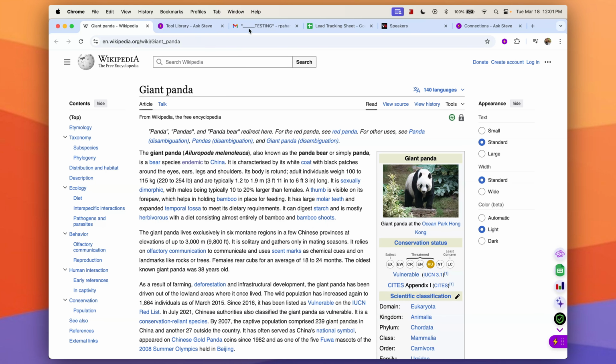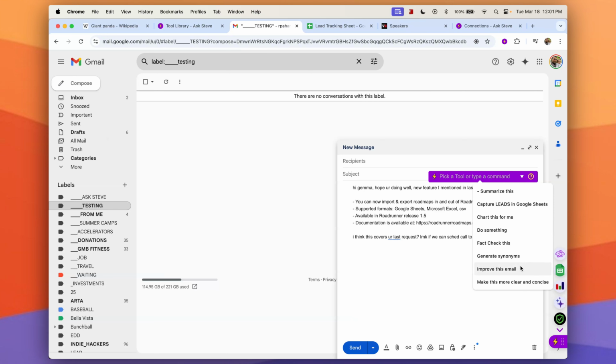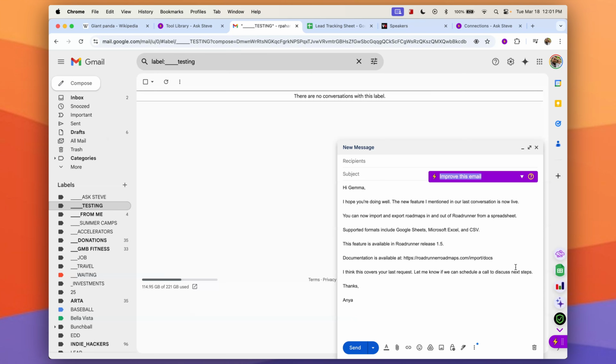The third is anywhere multi-line text fields where you can write. Steve can use a tool to help you change that writing. So here I have an email that's written in just kind of very sloppy bullets, and I'm going to say improve this email, and it's just going to improve it for me right in line.